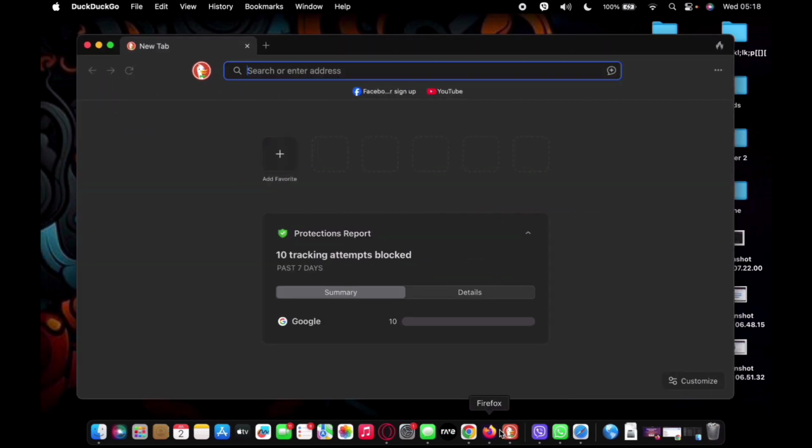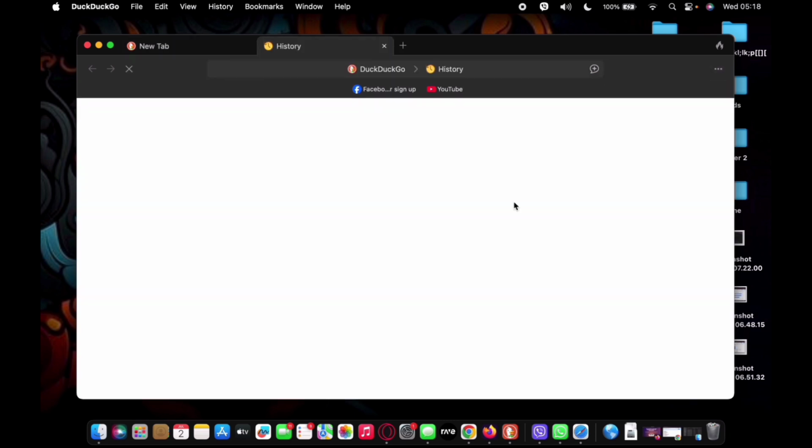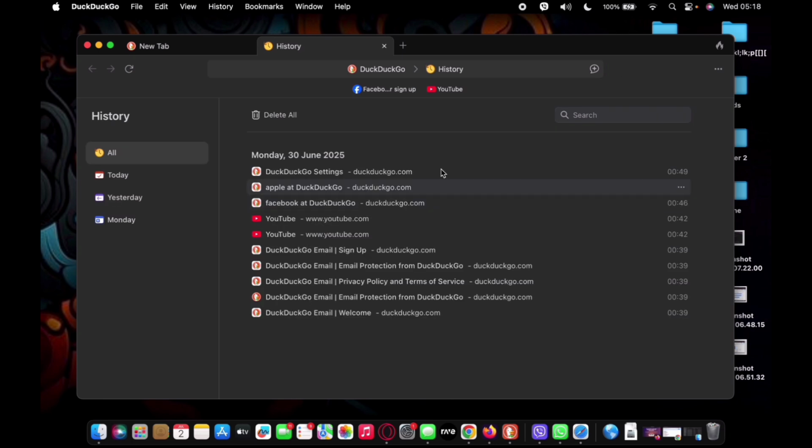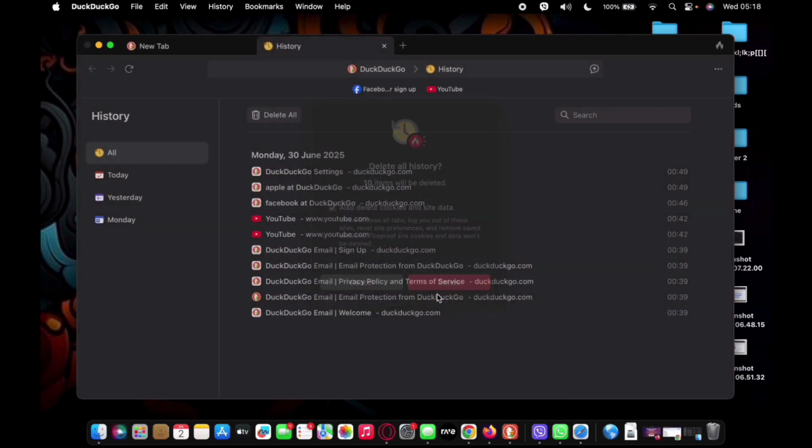Now, once you do that, on the top right corner, you're going to see this 3-dot menu. From there, navigate your way to History, then select Show All History. Now, there you'll see the Delete All option. Tap on it. Now make sure you tick this box, also delete cookies and site data, then tap on Delete.